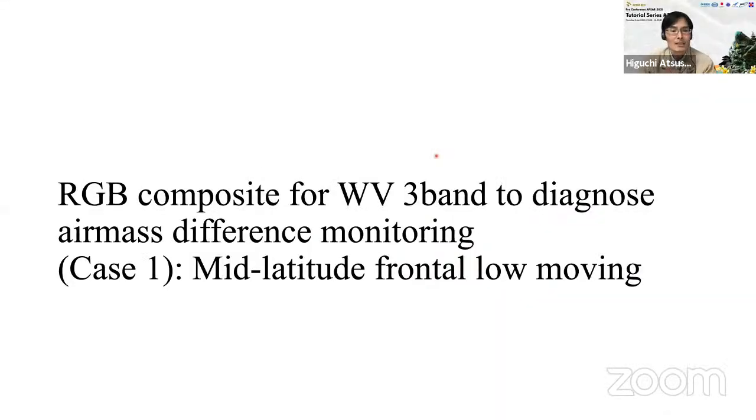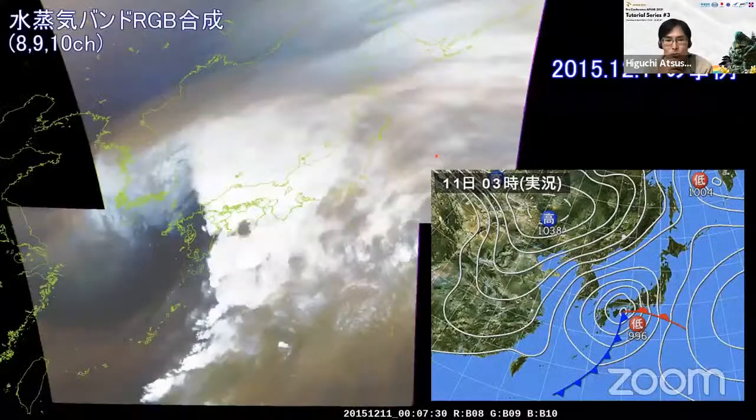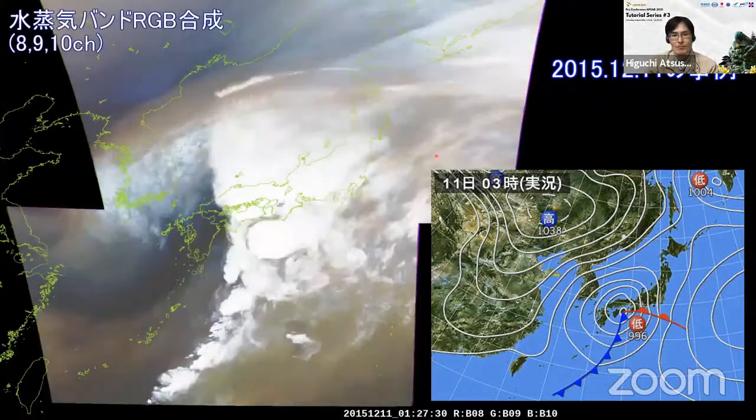This is the RGB composite of the water vapor three bands. Himawari-8 has water vapor split into three bands, so RGB composition is applied to the water vapor bands. This makes it easy to monitor air mass differences due to water vapor differences. This is frontal activity. Here is a dry air mass.